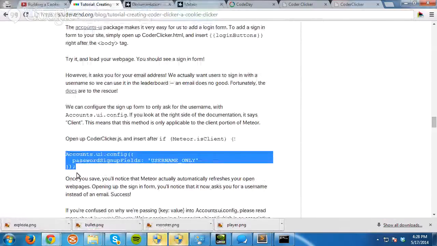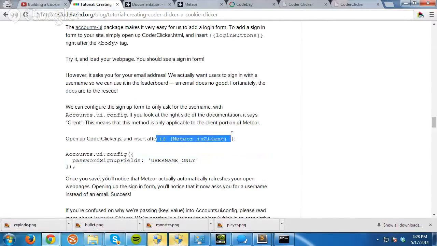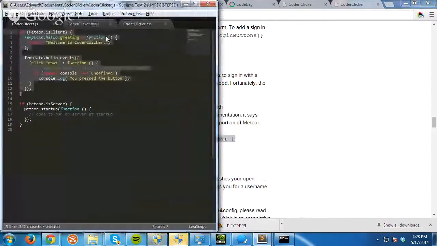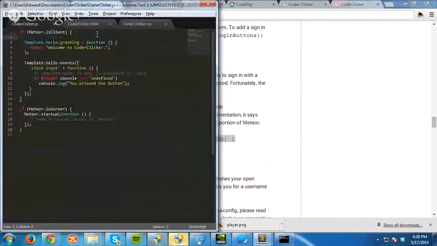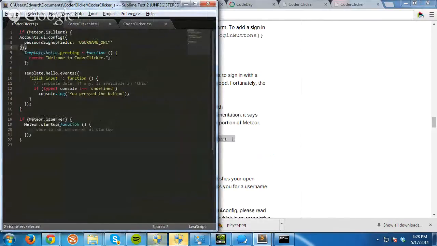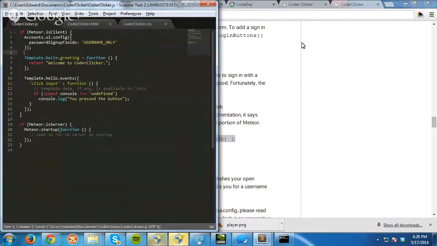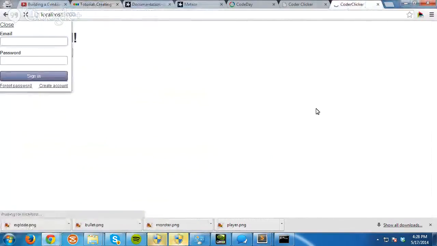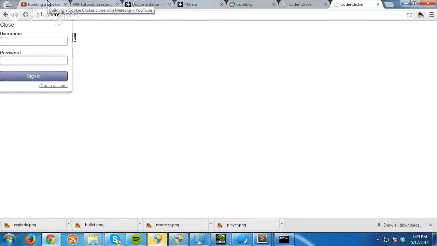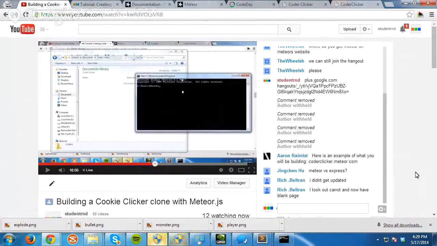If you go to the blog, I would suggest that you just copy and paste. And right after the if Meteor is client line of code, which is the first line of code, paste in the accounts UI config, password sign up field is username only. I save this. Meteor automatically refreshes if the Meteor server is running. So you can see now it already changes to username and password-based sign-in rather than email.